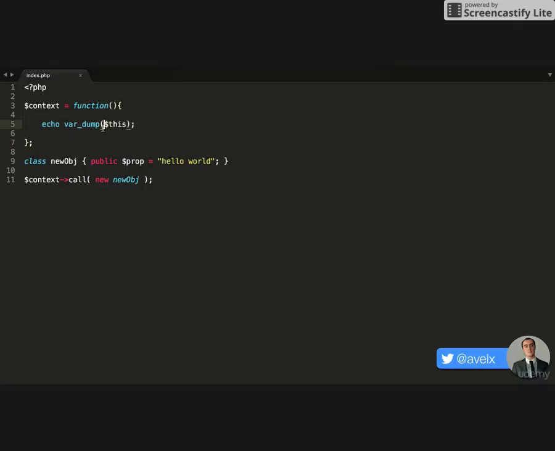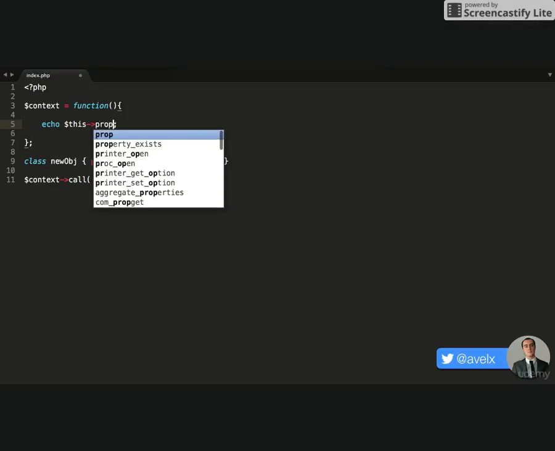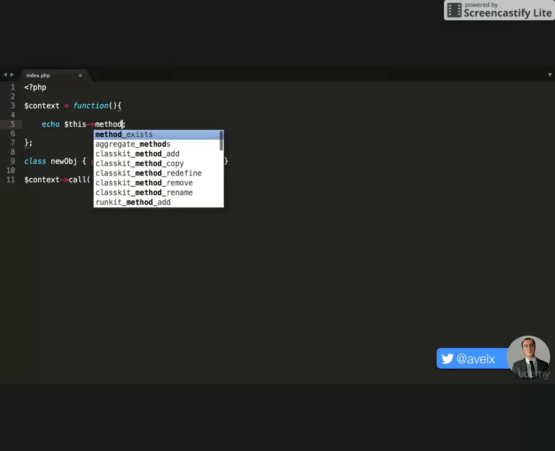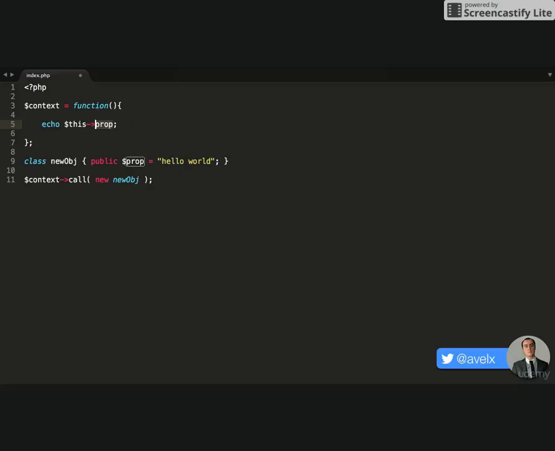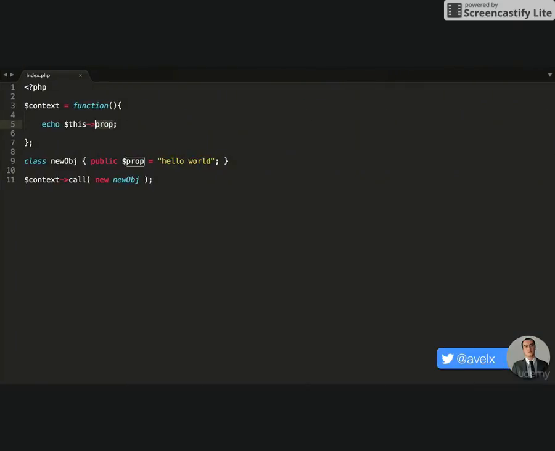And don't forget, you can access this object just like any other object. I can use the arrow and say go fetch the prop property's value right here. Again, you could invoke a method as well. It's entirely up to you. If I say prop, it would fetch the value inside of the prop property, and you'll notice it says hello world. So that is how to change the this context of a function by using the call method.